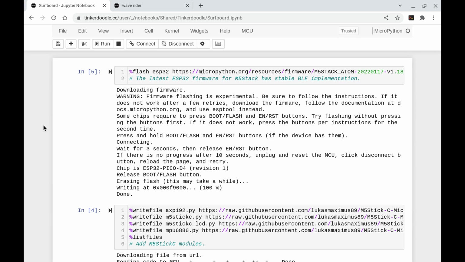So here is what I came up with. A notebook hosted on Tinkerdoodle. You can follow the instructions in the notebook to create your own surfboard.